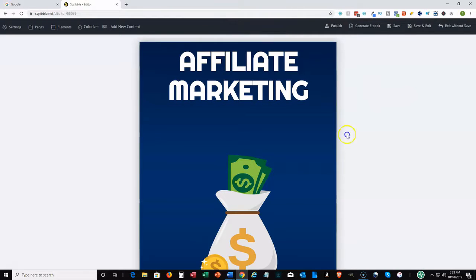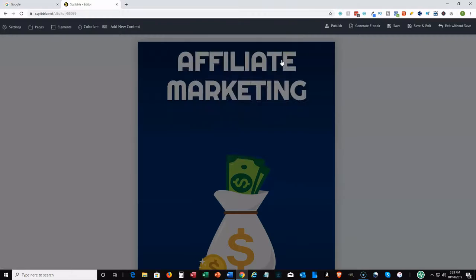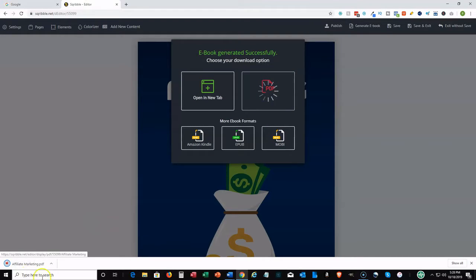Okay, it says the data has been successfully saved. What we want to do now is go ahead and generate the ebook. Okay, use the legacy method for that option. You can use either one, but I like the legacy method. I found that one actually works better. So these are different options in terms of formats. Let's just do a PDF file. So we'll click that. As you can see, it's going to download it right there.